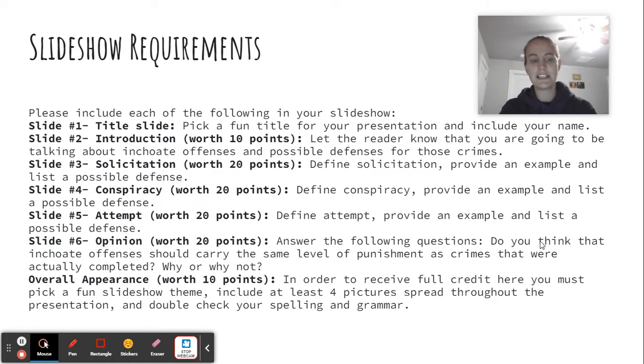And then the last thing I want you to do is double check your spelling and your grammar. Just like if you're writing an essay, there's still writing involved here. I want you to make sure you're being professional, that you're using good spelling, good grammar, good word choice, and that it looks great there. So that's the slideshow option.